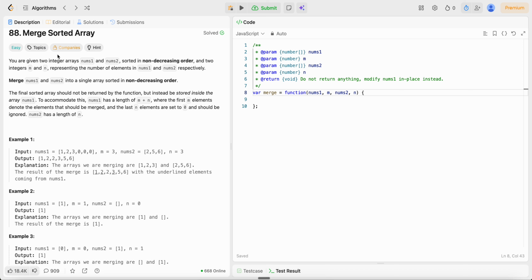Let's solve this problem called merge sorted arrays. Now let's understand how to solve this problem. So basically you are given two integer arrays nums1 and nums2 sorted in non-decreasing order.